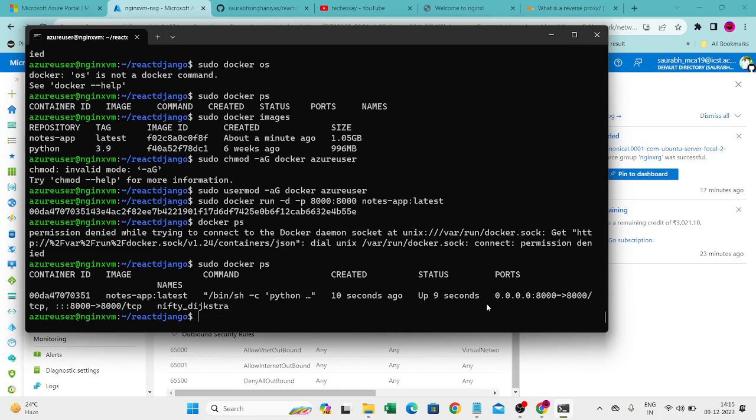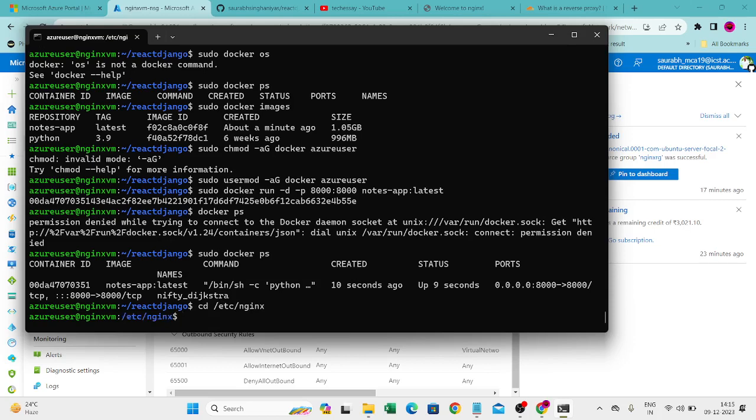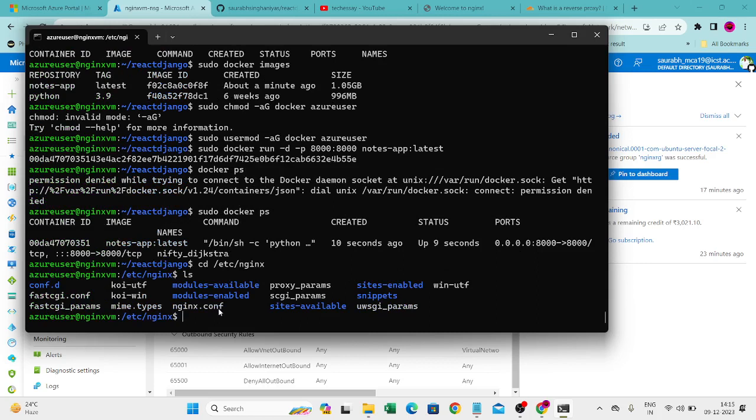What will we do? Let's see the magic of NGINX. All the configuration files are located here inside NGINX. Just go there and run ls. Here you can see that the nginx.conf file is present.